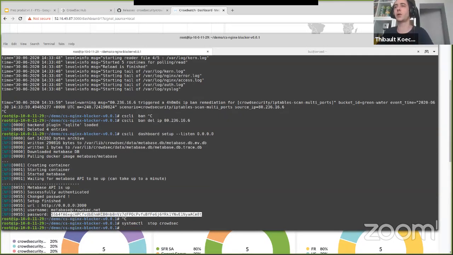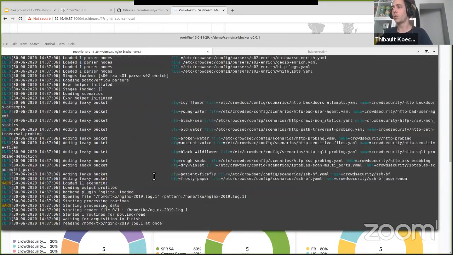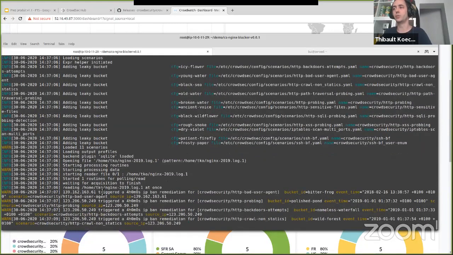However, CrowdSec is as well able to work on old logs, because we know one of the recurrent fears when you write scenarios or something that is supposed to block an attacker is a false positive. What we can do here is that we are going to launch CrowdSec, and I'm going to use some old logs. For example, I take my Nginx logs from last year, and by injecting like this, we are going to see that here it starts to parse the old logs, and we can see that the timestamps are really in the past.